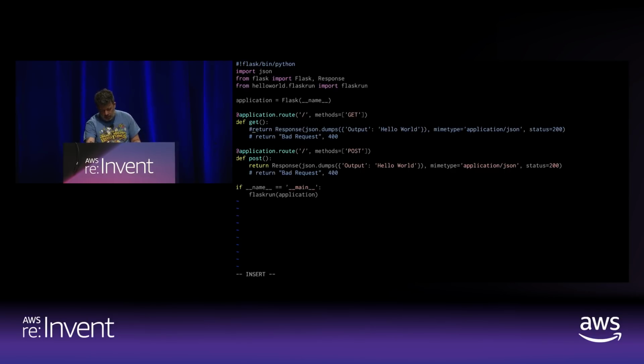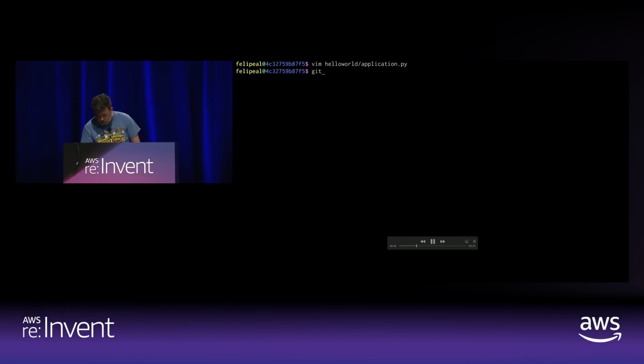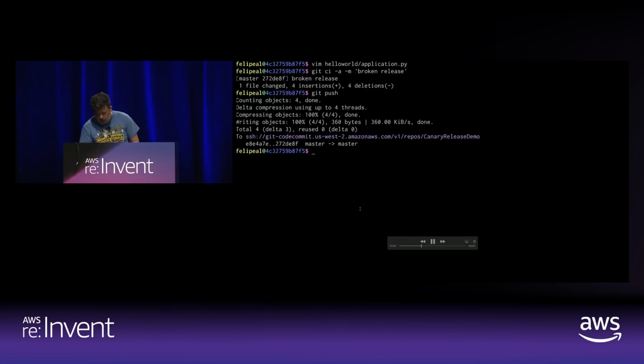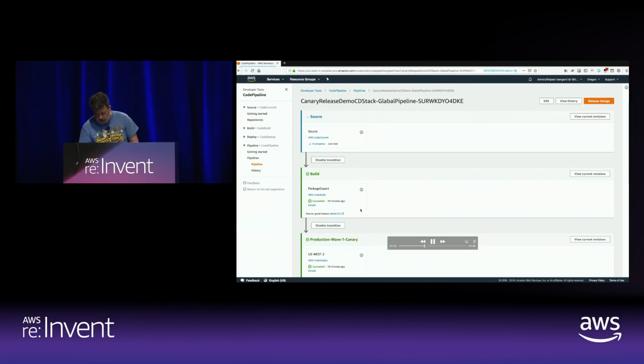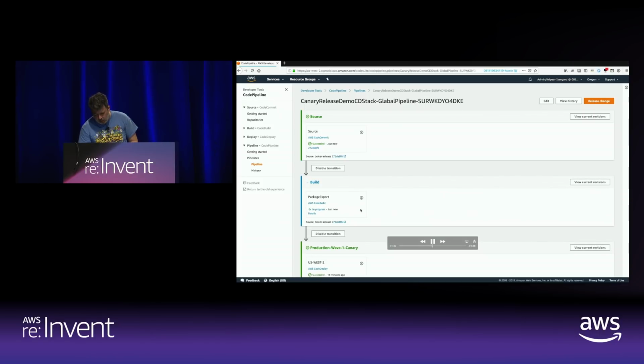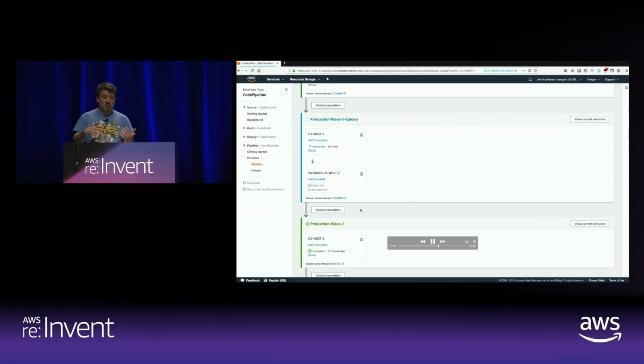So I am changing this to return 400 in every request we get. Let me skip this. And you can see the pipeline will detect the change and build. And you will see during the validation phase, the validation will fail.